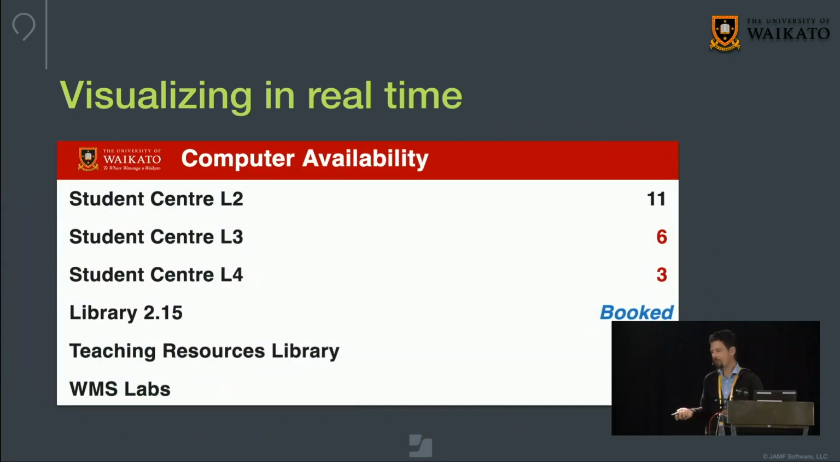You can also use the API for things like computer availability. So this is some signage that we have in our labs and that shows students when they walk in which areas are the most populated. So you can see in L2 there's 11 computers free, good place to go. In L4 it's cram-packed.